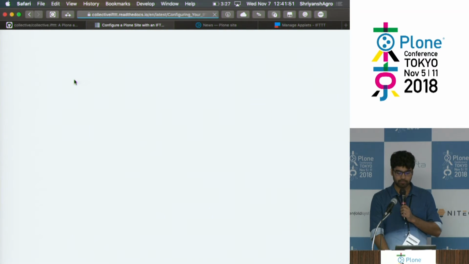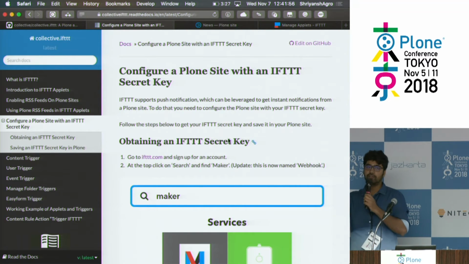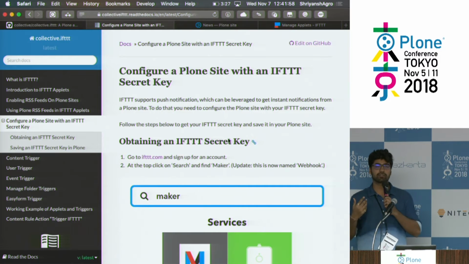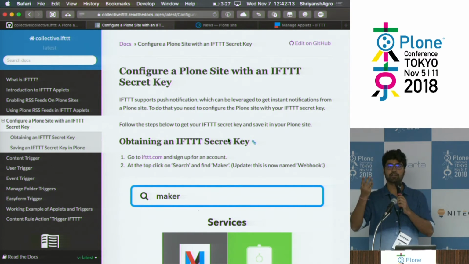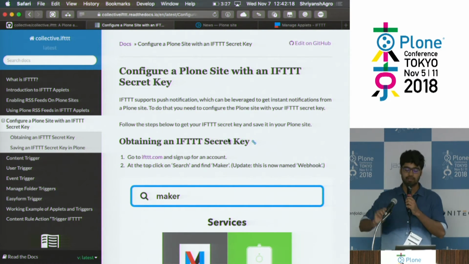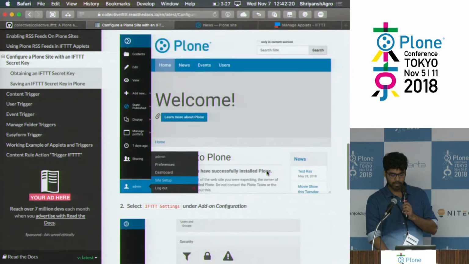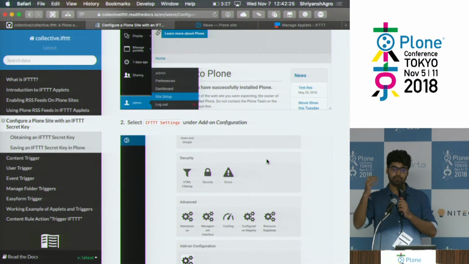So the first step is to save the IFT secret key. When you sign up at IFT websites, you get a private IFT secret key, which is essentially needed when you are sending information to IFT, so that they can figure out whether it is a real person and the legitimate person for this event.